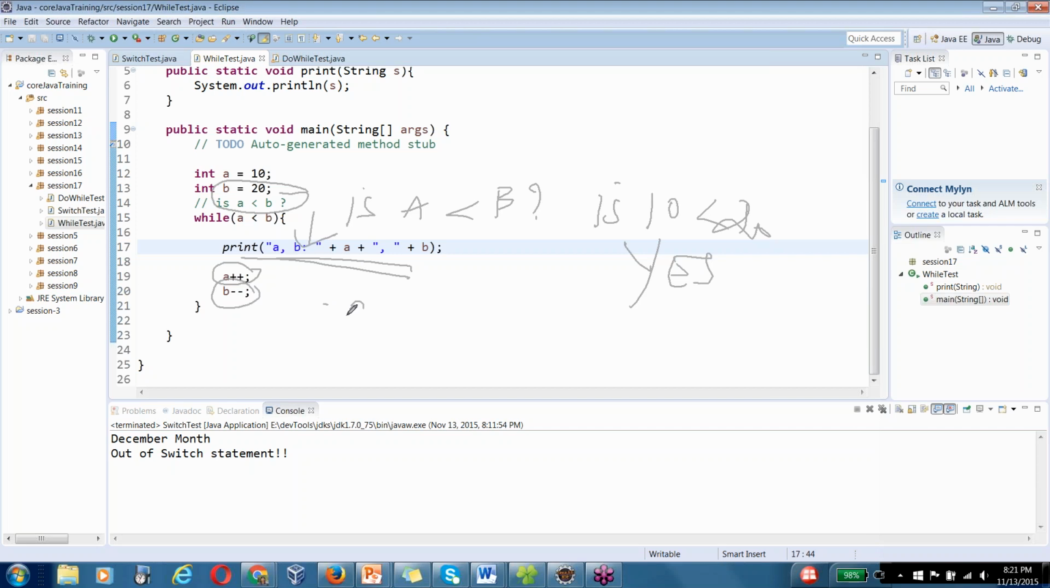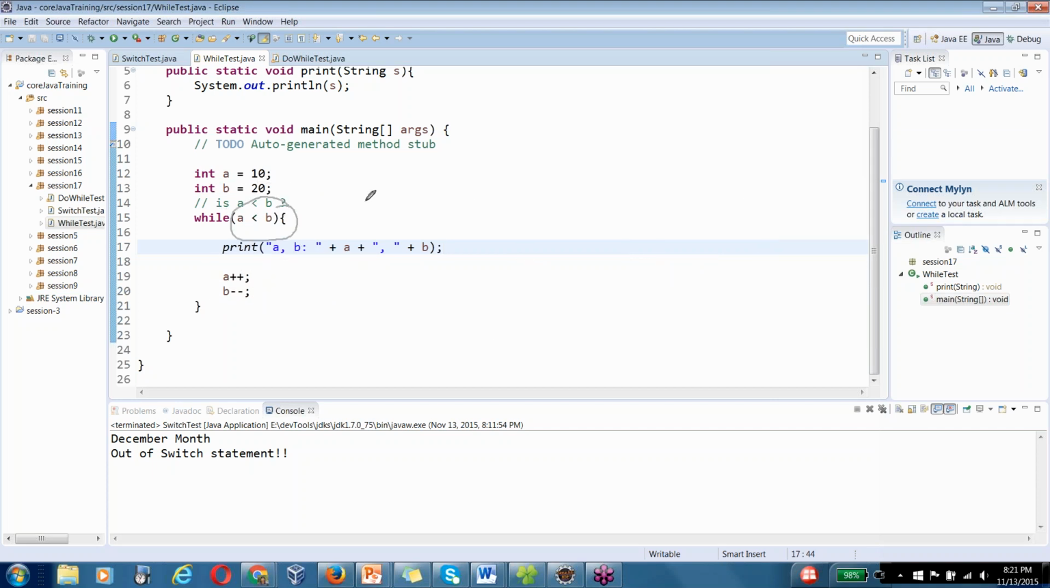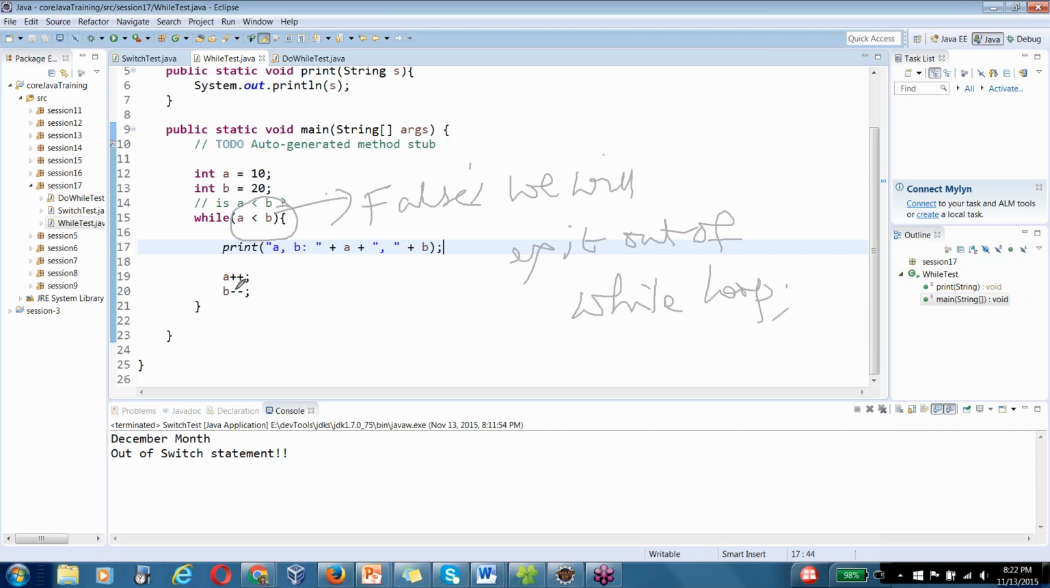At some point, A will be greater than B, because we are incrementing A and decrementing B. That is when the condition of this for loop becomes false. When the condition becomes false, we will exit out of this particular while loop.